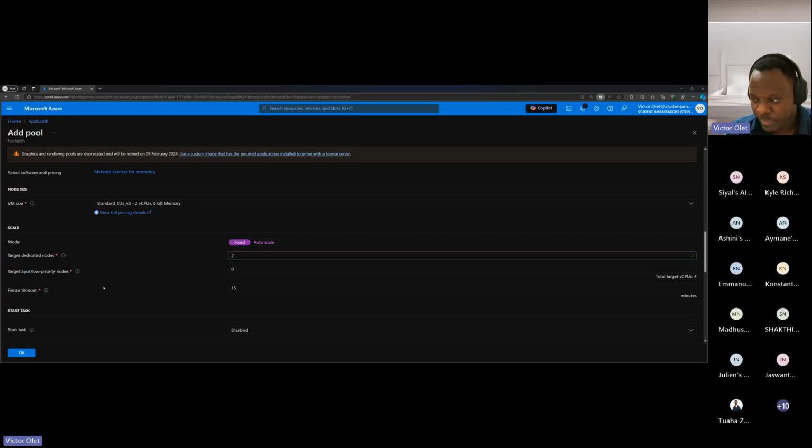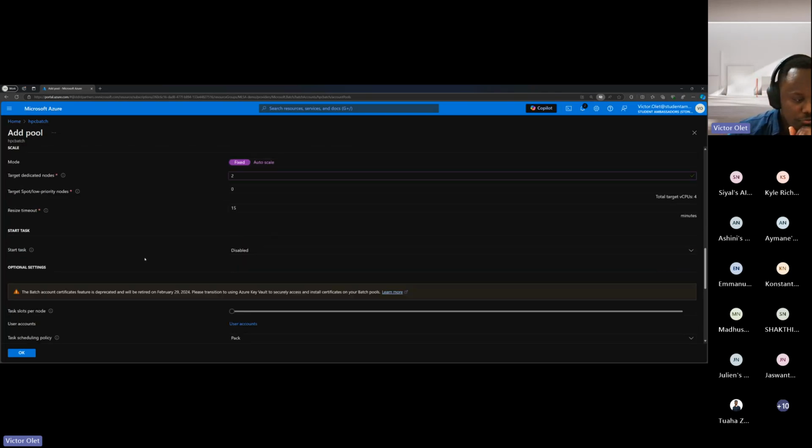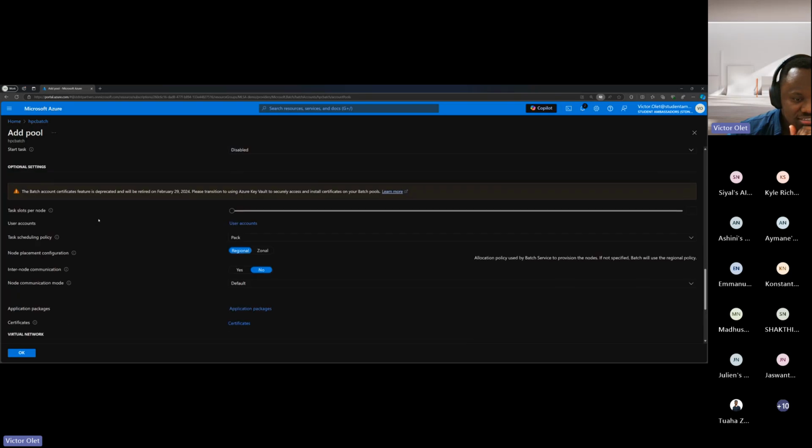Maybe you've used spot VMs before, but generally spot VMs are good because they're on demand, and you can probably save around 90% of your Azure cost if you know how to get the spot nodes. So you can set that up as well if you want, but for now, we don't want to do that. Optional settings as well. What other thing do we need?